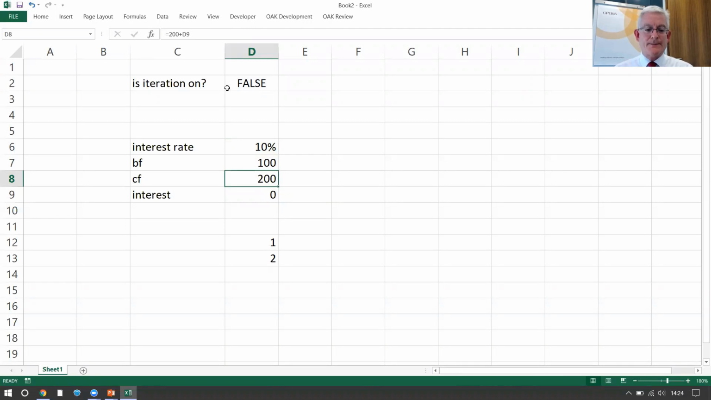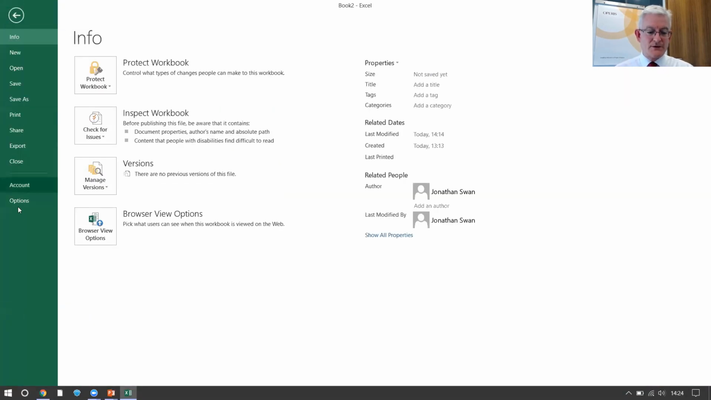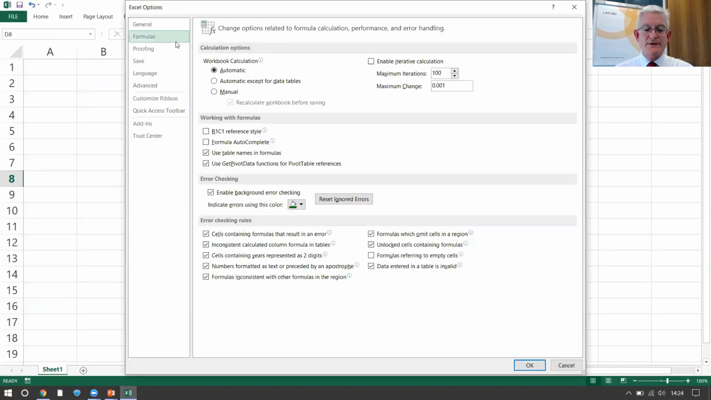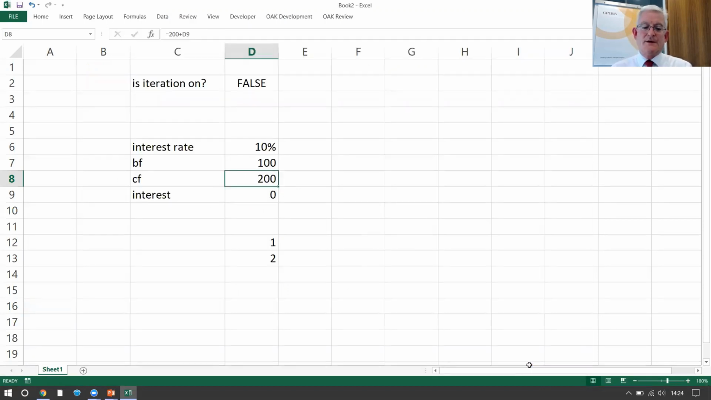So should we test it? Again, the time-consuming File, Options. Iteration on, which is in the Formulas tab there, iteration, and choose OK. Nothing happens. And the reason nothing happens is, again, that user input is required. We need to tell Excel what we've just done. It can't work it out for itself. So I'm now going to change that to true, and I get that.